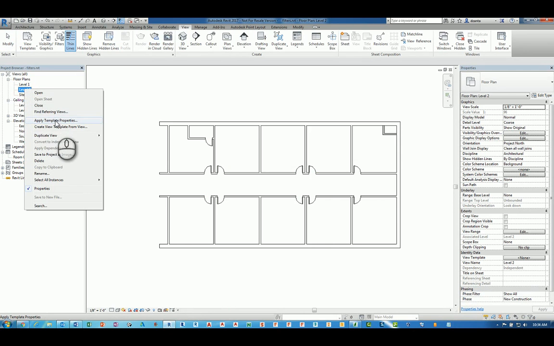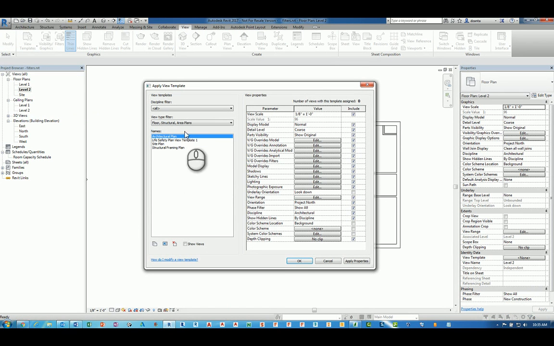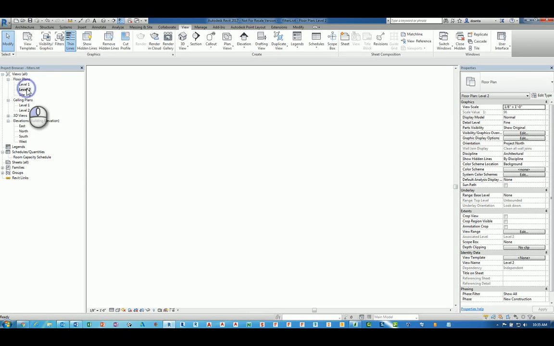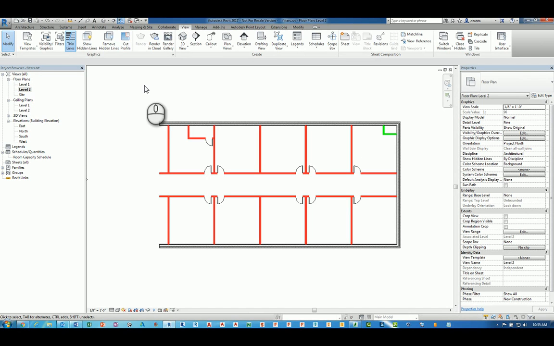you can override and apply any template file that you have in this list. So we're going to pick the life safety one that I created earlier, hit OK, and now all of your settings are going to look the same way in Level 2 as they do in Level 1. So it's a very quick, simple, easy way to create snapshots, if you will, of the settings of a view and apply them to another view.